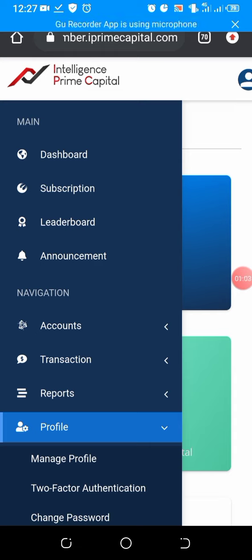Previously we've had cases, I think about the last 2 weeks or so, where people's accounts were hacked. People had their accounts hacked in IPC and their money, their funds, gone. Why? Because they did not have 2FA set up. So I'll quickly walk you through how to get this done.